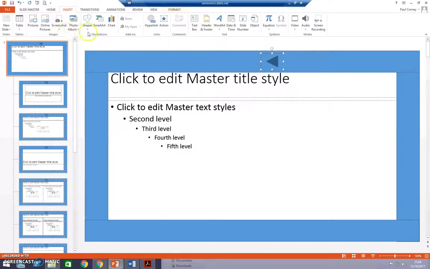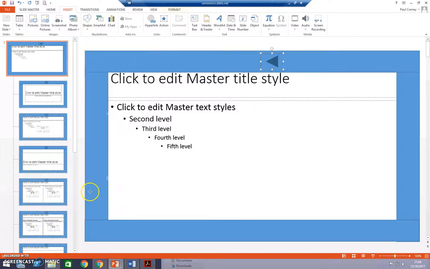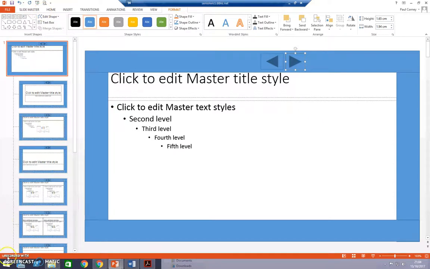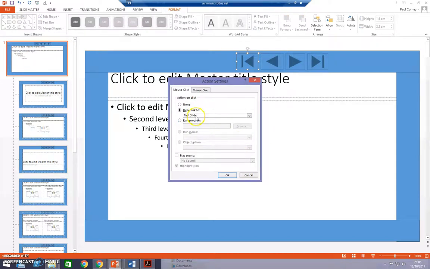Insert, shapes. We'll have another one, and you just left click and drag it to the same side. Okay, and repeat for the other two. You can see I've created all 4 now. If you select one, right click, and you see edit hyperlink, left click, and you can see that's going to link to the first slide.